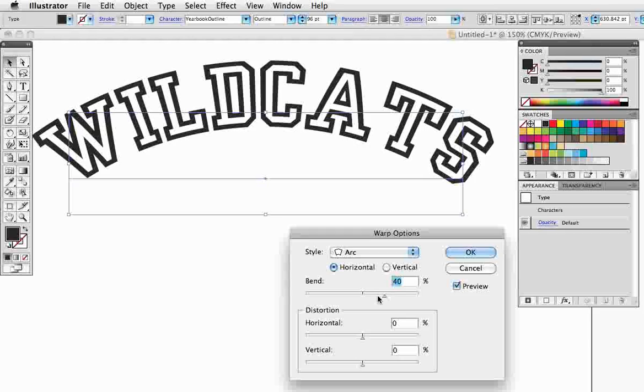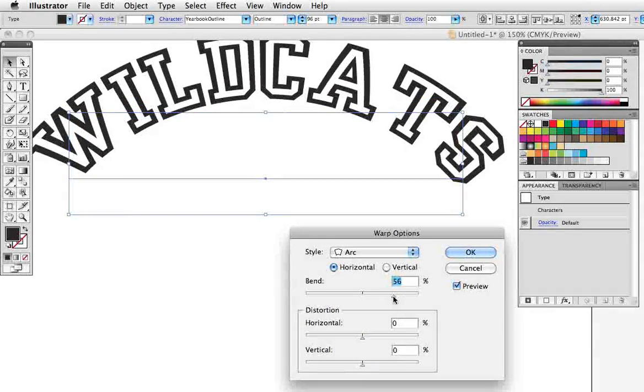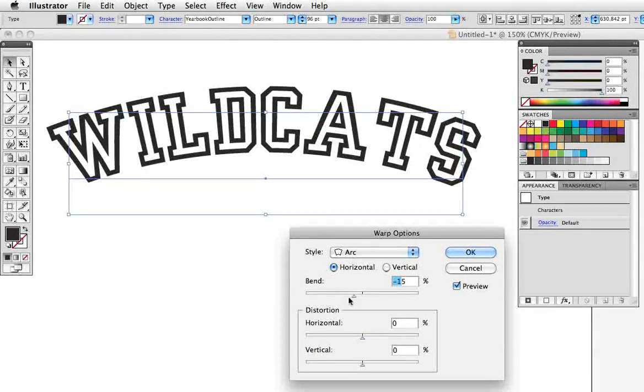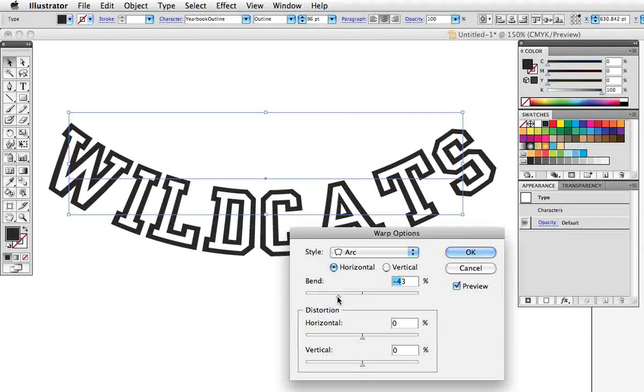You can change the amount of the bend, make it more or less, or you can even bend it the other way, so it's bending underneath. I'll put this back at 50.